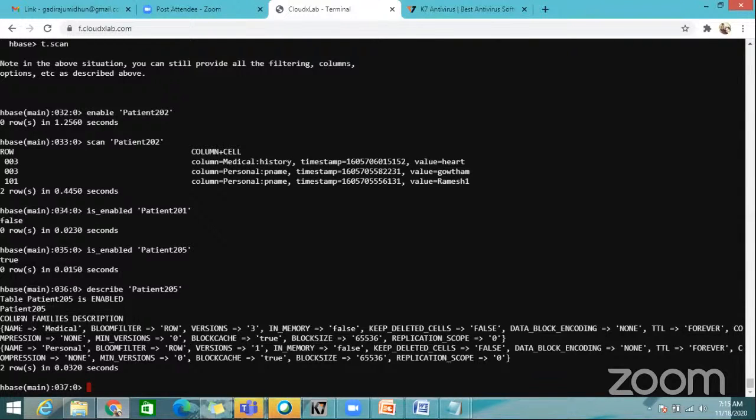You can even alter the table, just try it guys. I have given only version 3. You can alter the table with version 5 also, okay. So the last 5 updates you can see, okay. Clear everyone? Understood?